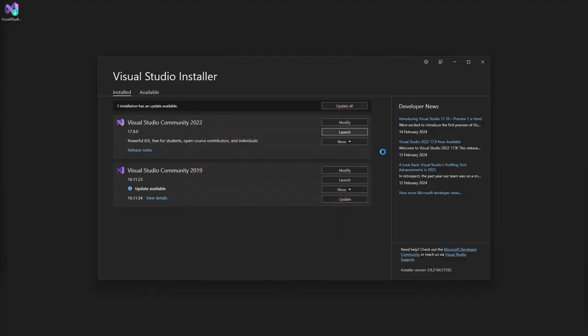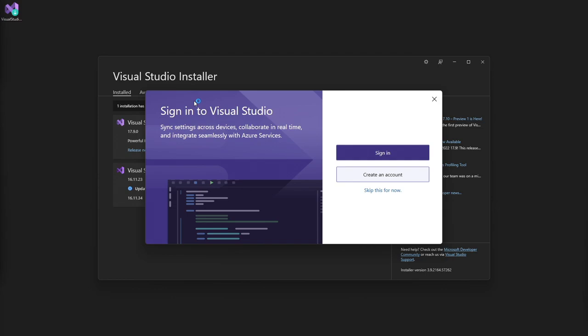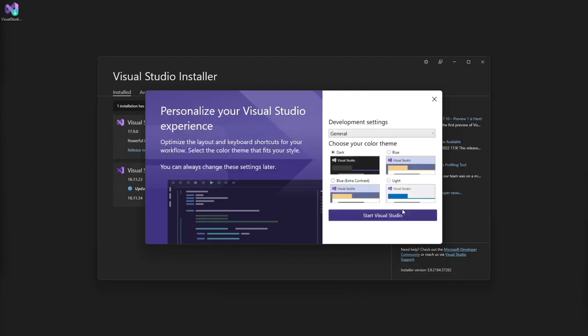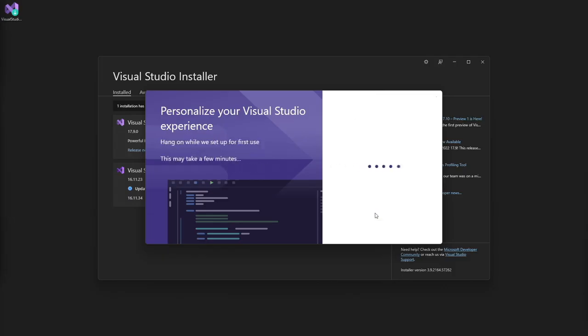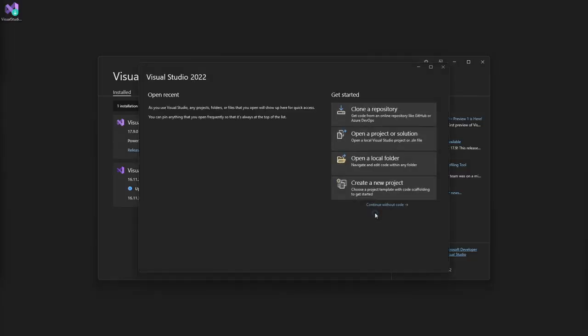So now it will prompt you to sign into Visual Studio. We should definitely sign in, but just for now I'm going to skip, but feel free to create an account or sign in if you already have one existing. We can skip this and then we get to choose your theme. I personally prefer the dark theme, but you can go with blue, blue extra contrast, or the light mode. So let's select dark and hit start Visual Studio. It will do a first time setup, and it's already done, and we're already inside Visual Studio 2022. So that's it for the Visual Studio installation.